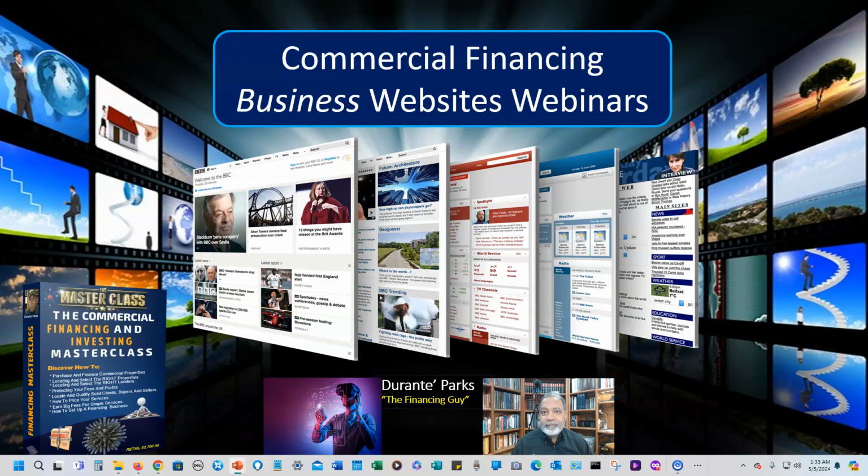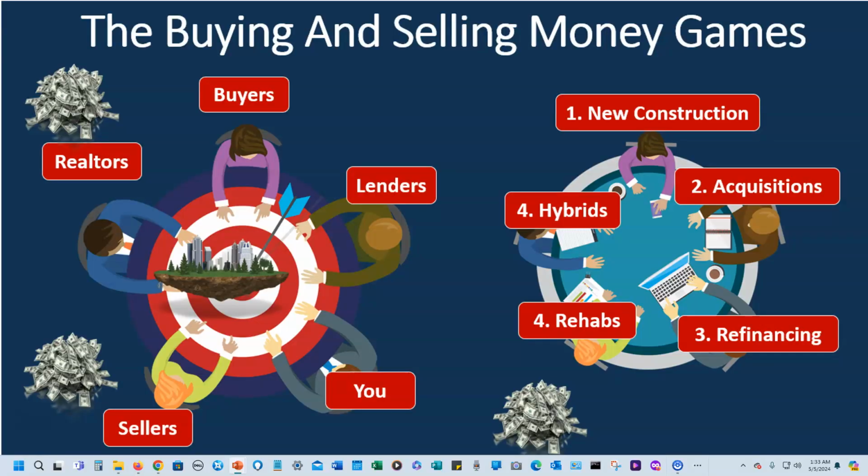First, we want to put it all into perspective. My approach to commercial financing and investing is basically a business of buying and selling money. It's that simple to me. Buyers buy money, sellers sell money. You can buy money as a buyer when you purchase property. You can buy a property or buy an income stream, but you're purchasing money, and you can sell money. You can do either or.